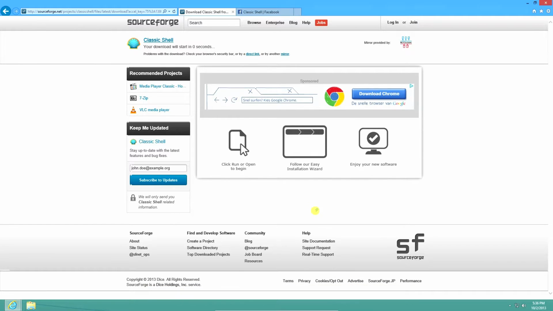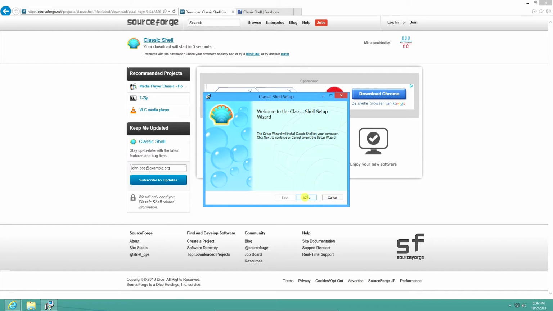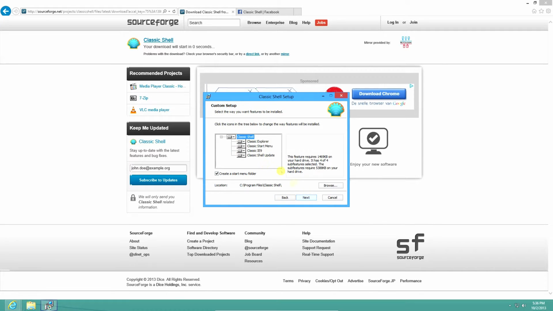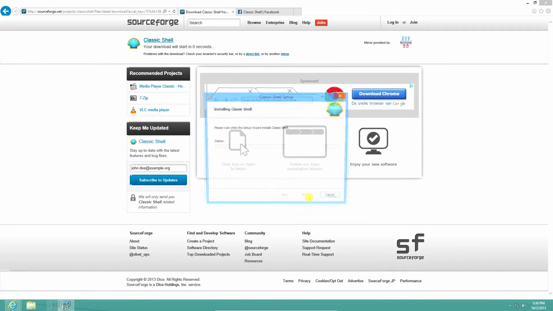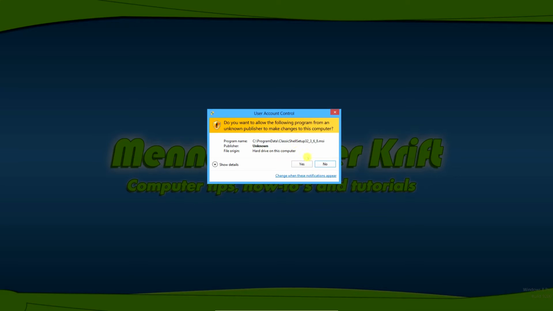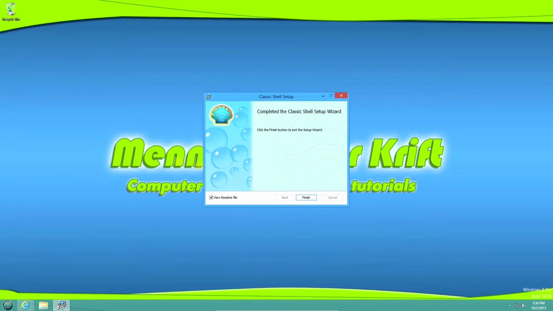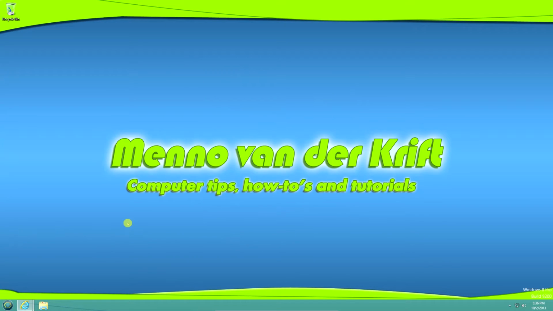Click on Run. Now the installation is pretty straightforward. Just click on Next, accept the terms of the license agreement, and click on Next. Click Next and Install. And then Windows is going to pop up, and yes, you do want to install this. I'm just going to minimize the browser right here. No, I don't want to read the README file, and just click on Finish.